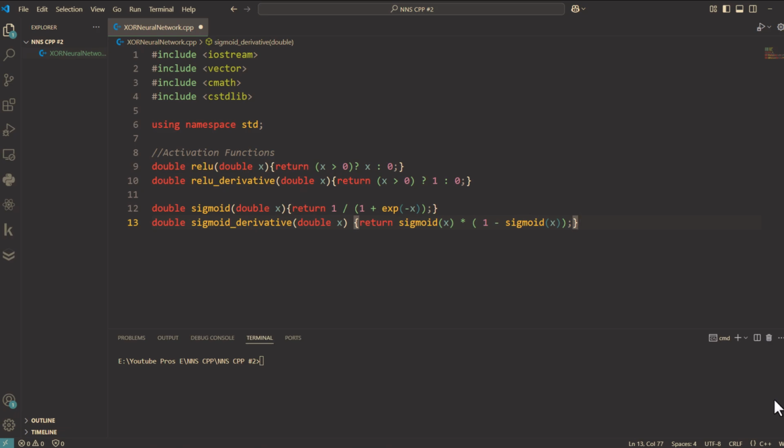Alright, now I want to create the loss function because we need a way to measure how good or bad our neural network's predicted values are. A loss function tells us how far off our predictions are from the actual values. The goal of training is to minimize this loss so that our neural network learns to make better predictions over time. Okay, let's do it.